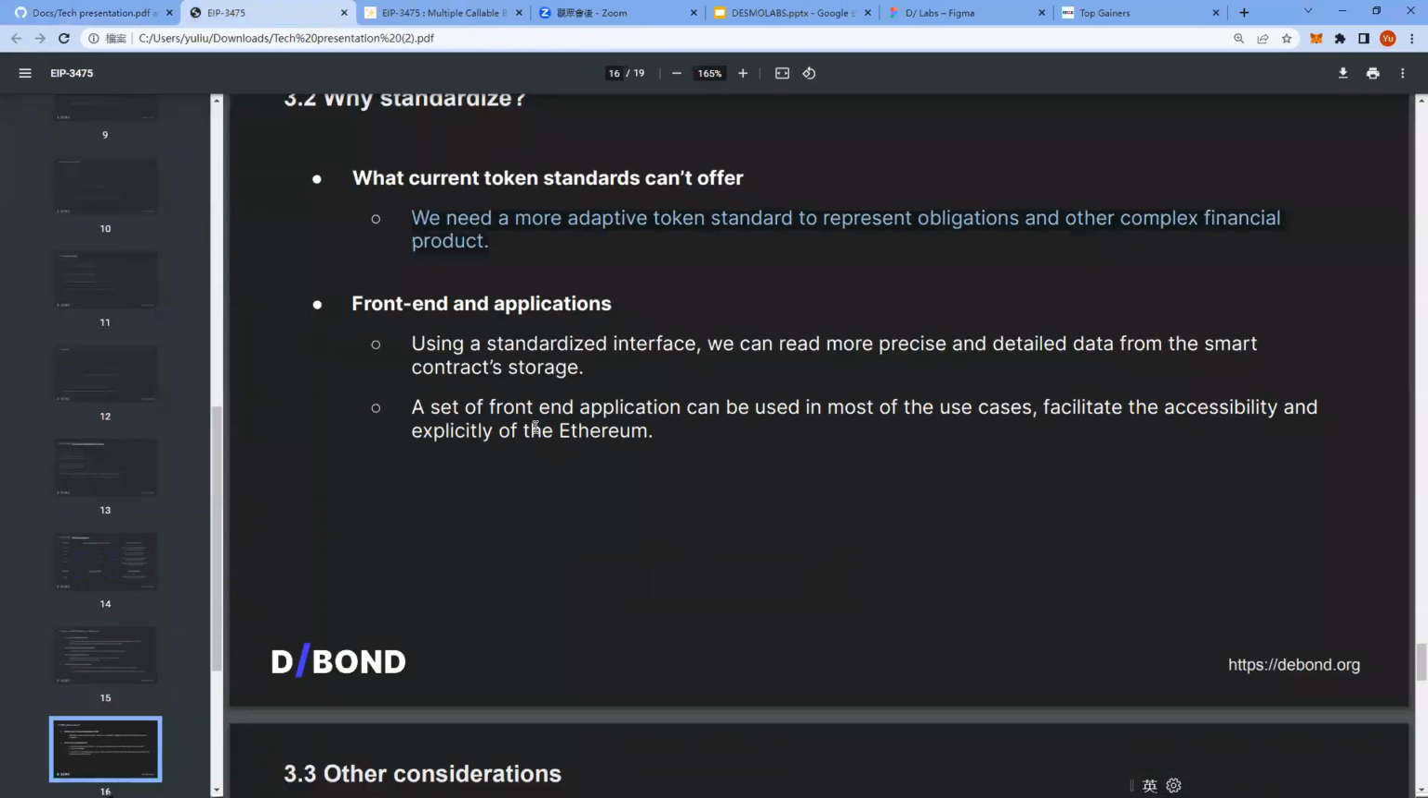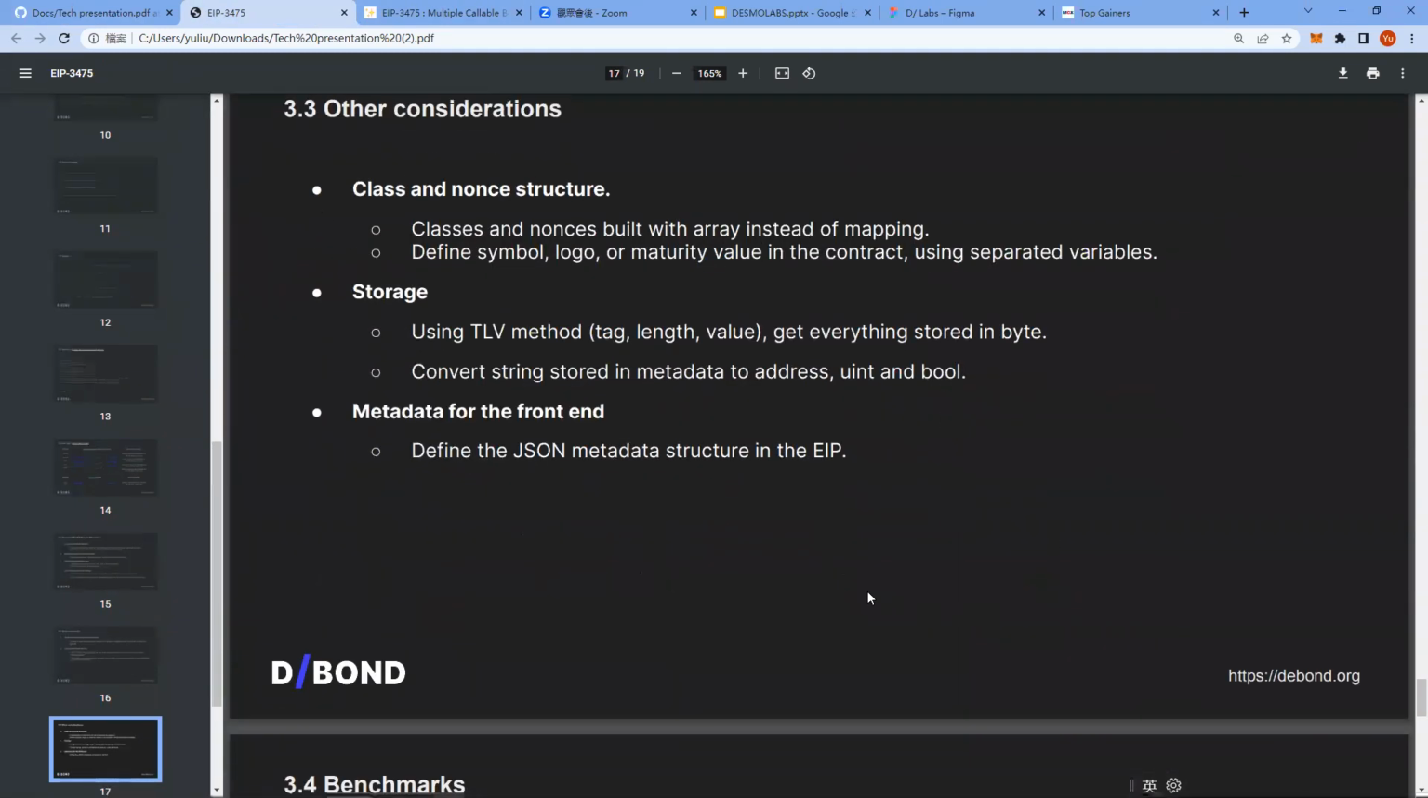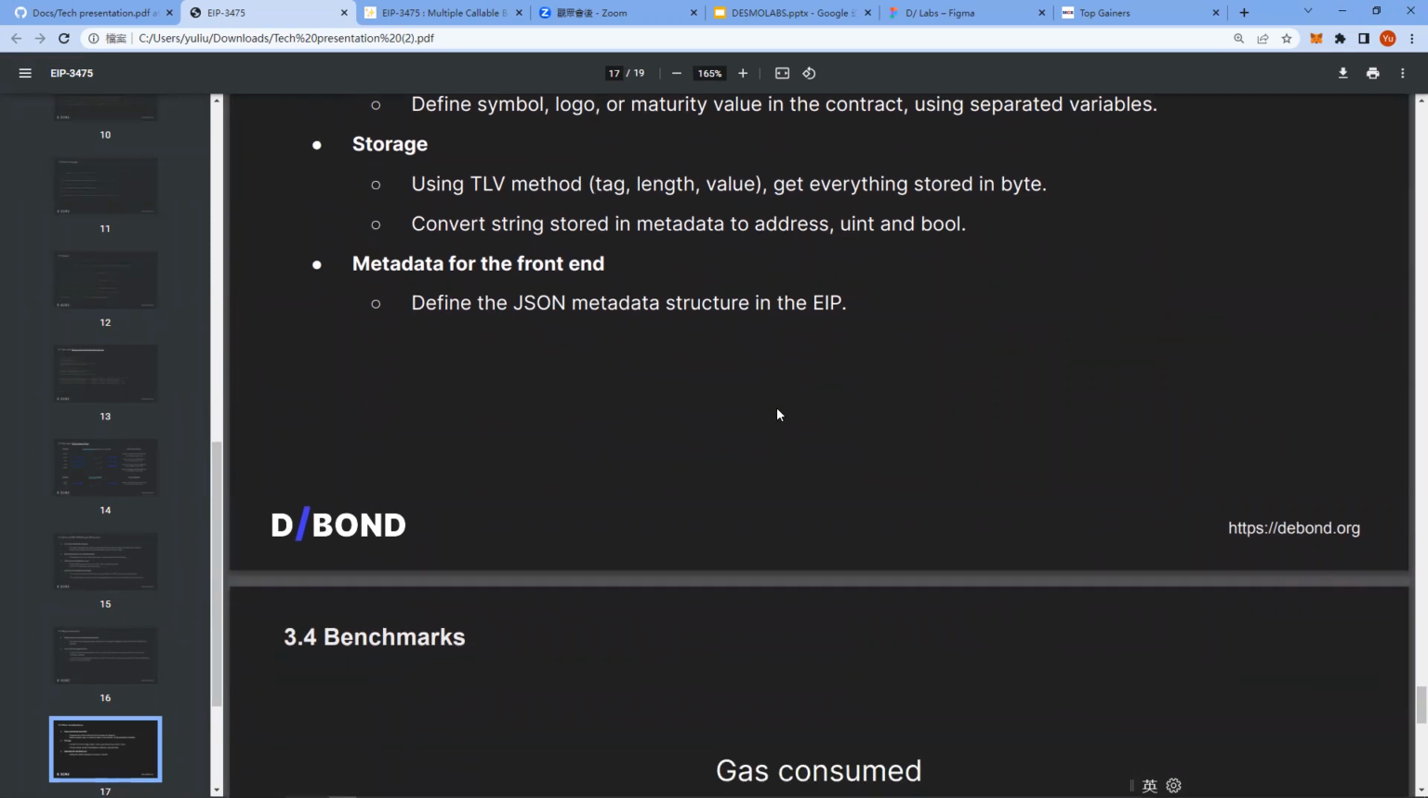And that's why we have a new solution which we call 3475. And there are other considerations that we were discussing while building the structures, but didn't apply. It's basically to give a much wider range of adaptation possibilities to our token standard.